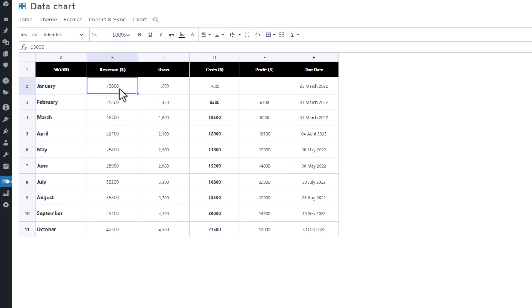Click any cell, say January revenue, and type a new value like 13,000. It autosaves instantly. No refresh needed. I can either input number or text inside the data cell. For dynamic data, add a formula by clicking a profit cell. Type equals B2 minus E2, hit enter, then drag the fill handle down to auto-calculate the column. This keeps charts accurate and live updating.